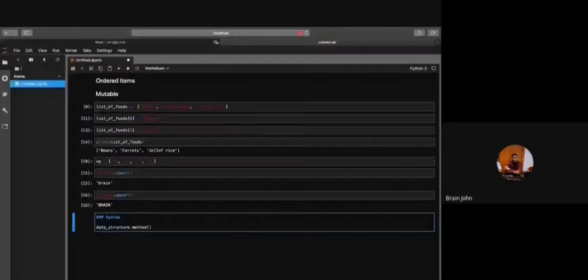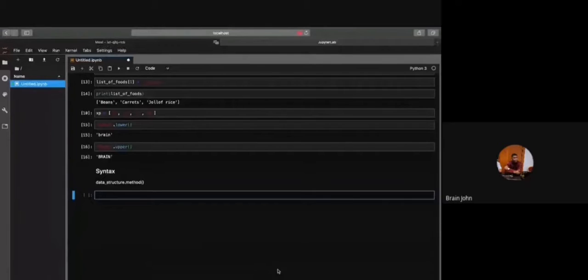We have the data structure, dot the method. So for list now, what are the data, its methods that are unique to a list?